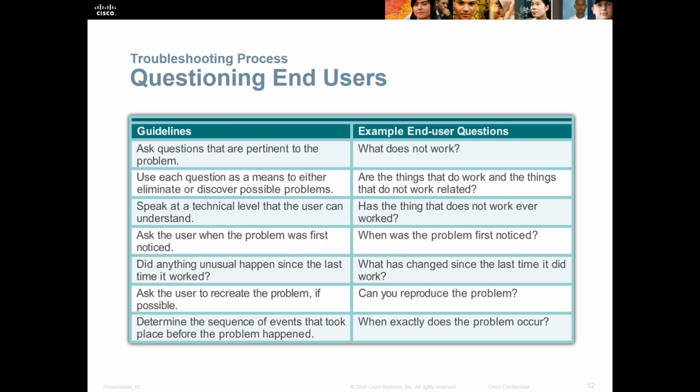Questions, again, at this process. Ask questions that are pertinent to the problem. What does not work? When did it stop working? Are the things that worked and the things that are not working related? Has the thing that does not work ever worked?